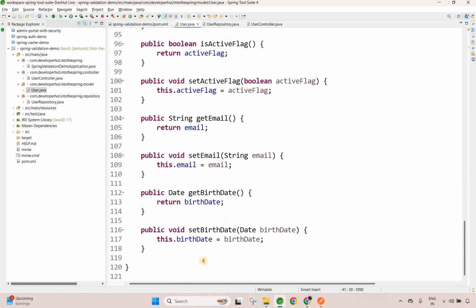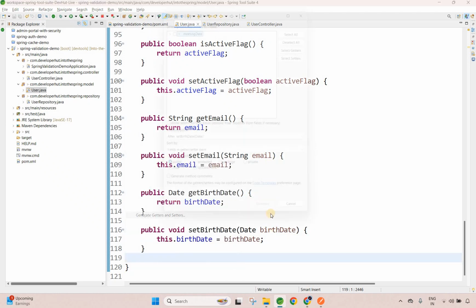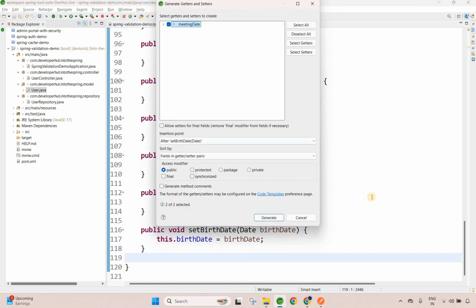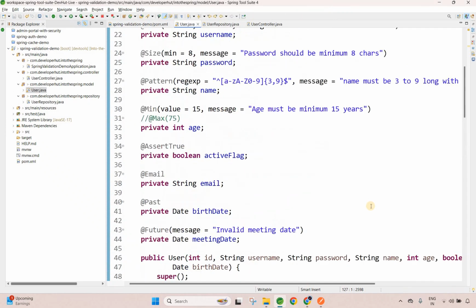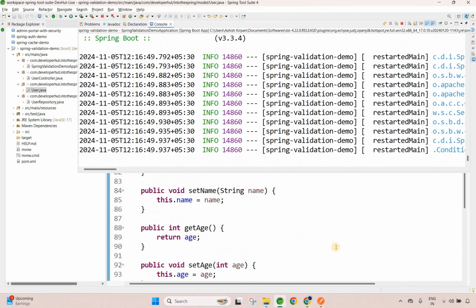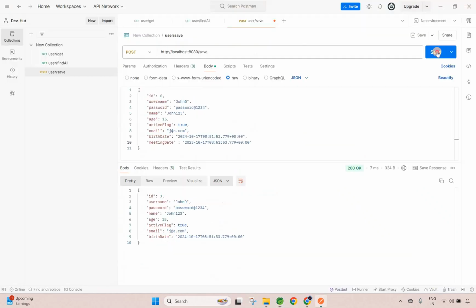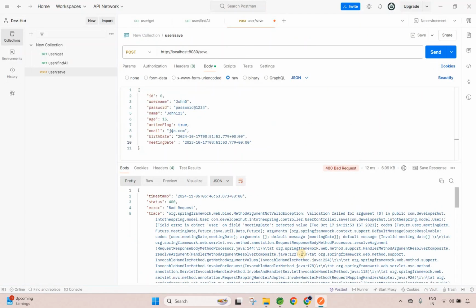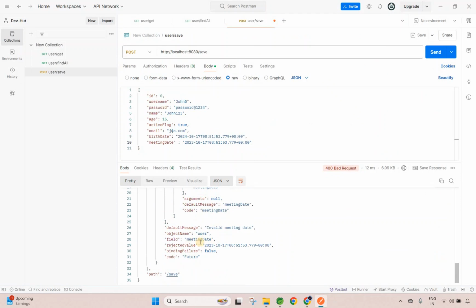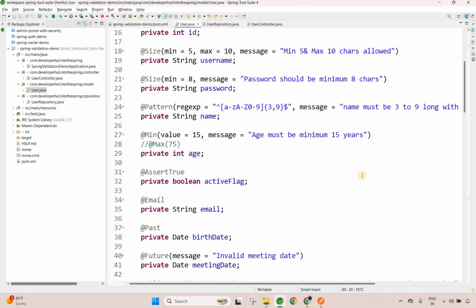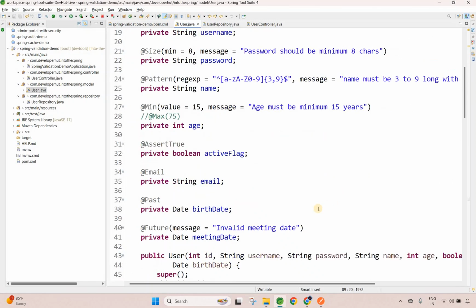Okay, we forgot to add the getters and setters here, right? So I will just add the getters and setters. These are required, so make sure they are there, otherwise it just won't work, right? Let's go here and start this. If you see here, we have error field which is meeting date, and you can find the error message as well. So these are the few annotations which I covered in this session.